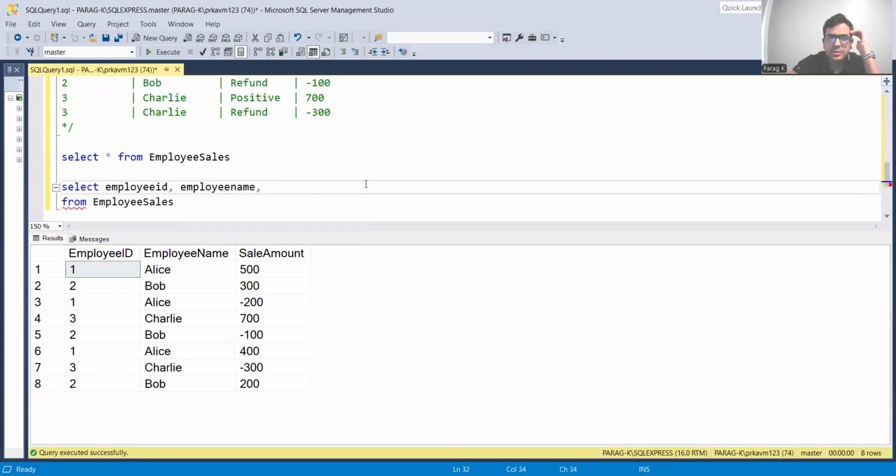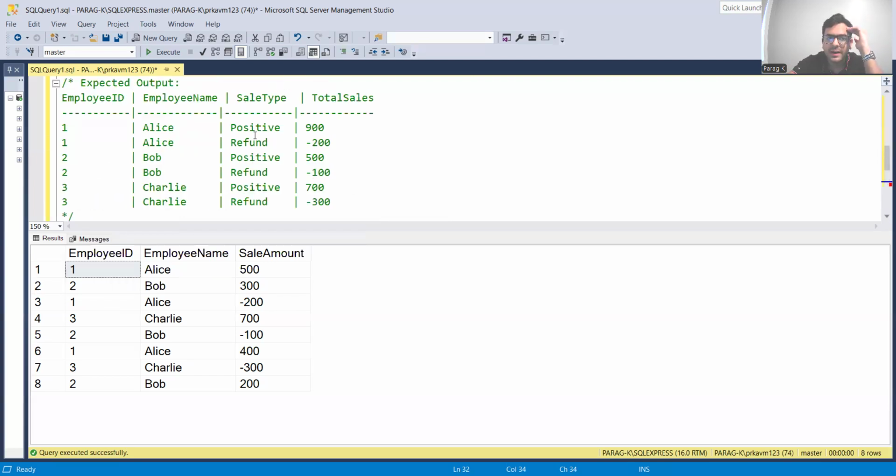So what do we want? The question is that they don't want 500 to be added with 200 and 400. Why? Because they want it to be separate. They want that if Alice's value is positive, it has to be this way, and if Alice is negative, it has to be in the refund category. You have to understand this logic. Refund would be, because the money was given back. So if refund means negative.